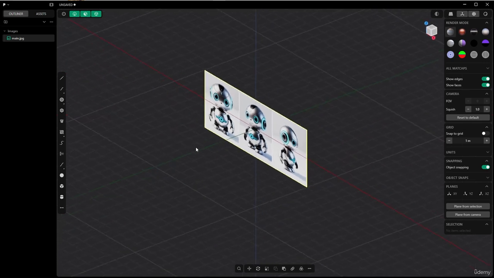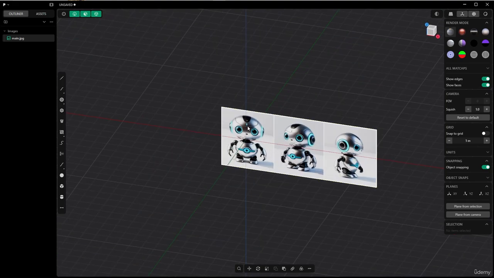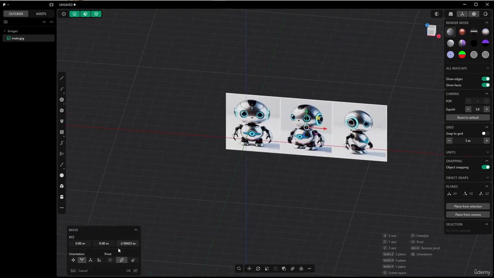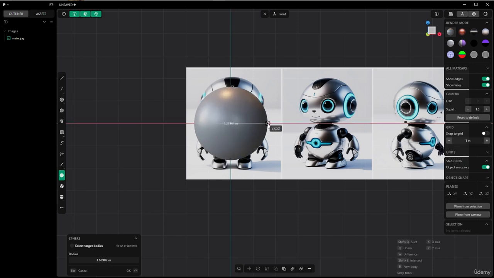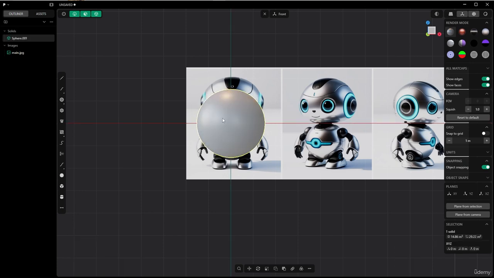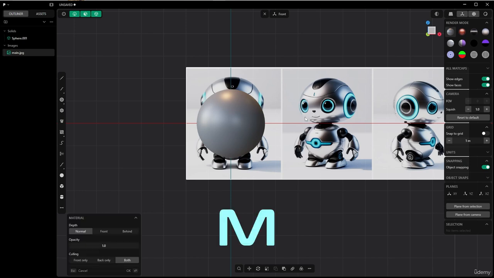But now let's start with this guy. I will center this one, and if you create a sphere at the center here at the origin and drag a sphere, we can use this one to align our reference image. So let's do our adjustments for the reference image. So select this one and press M. Here you can do all the adjustments here in the menu.